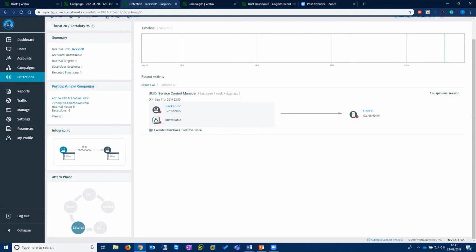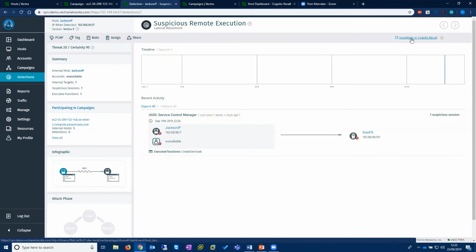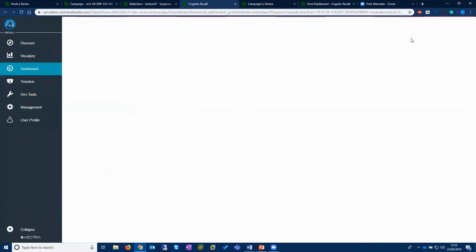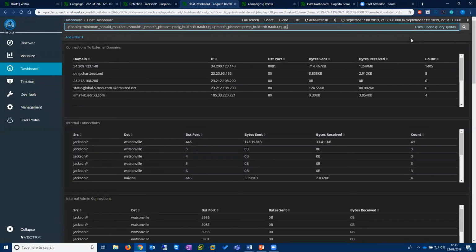So I can already get a pretty good idea about what's happened just from using Detect, but I now want to go and have a look more at the metadata to see exactly what's going on. Now, if you're using Stream to pipe this into your existing SIEM, then you can have a look at this there, but I'll show you what Recall looks like and how we can use it. So I've already got a handy link here from this machine to investigate in Recall, which I'll click onto. And there we are. I'm straight onto the dashboard now in Recall.